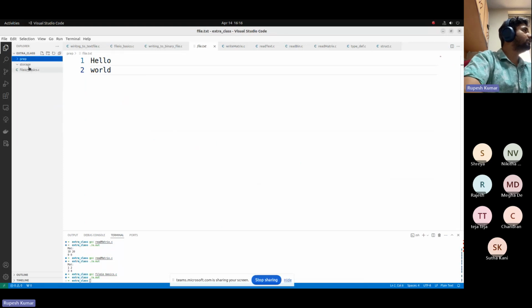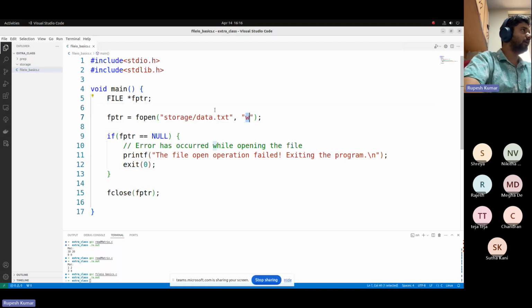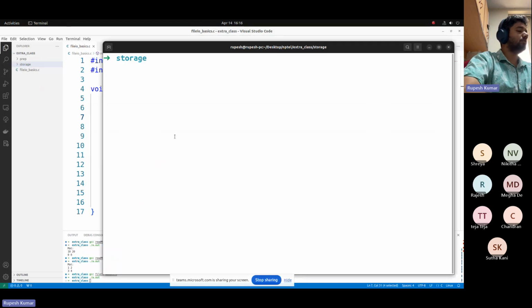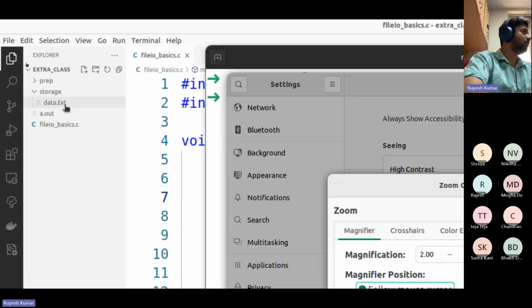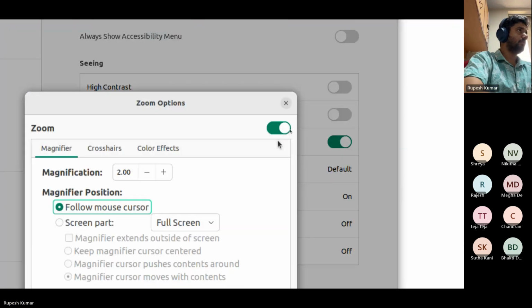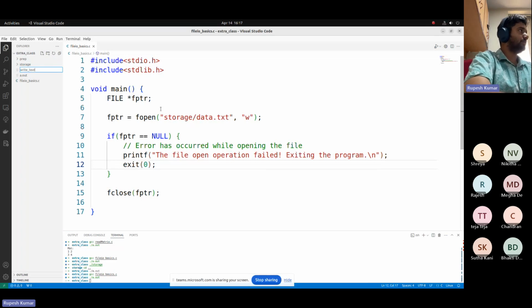Fine. So in this program, we understood how to create a file in C. So we basically use the write mode to create a file data.txt in the folder storage using C. So you can see there is a file data.txt. So we were able to create that file on the disk in the folder storage here. Fine. So now let's go ahead and write text to text file dot c.